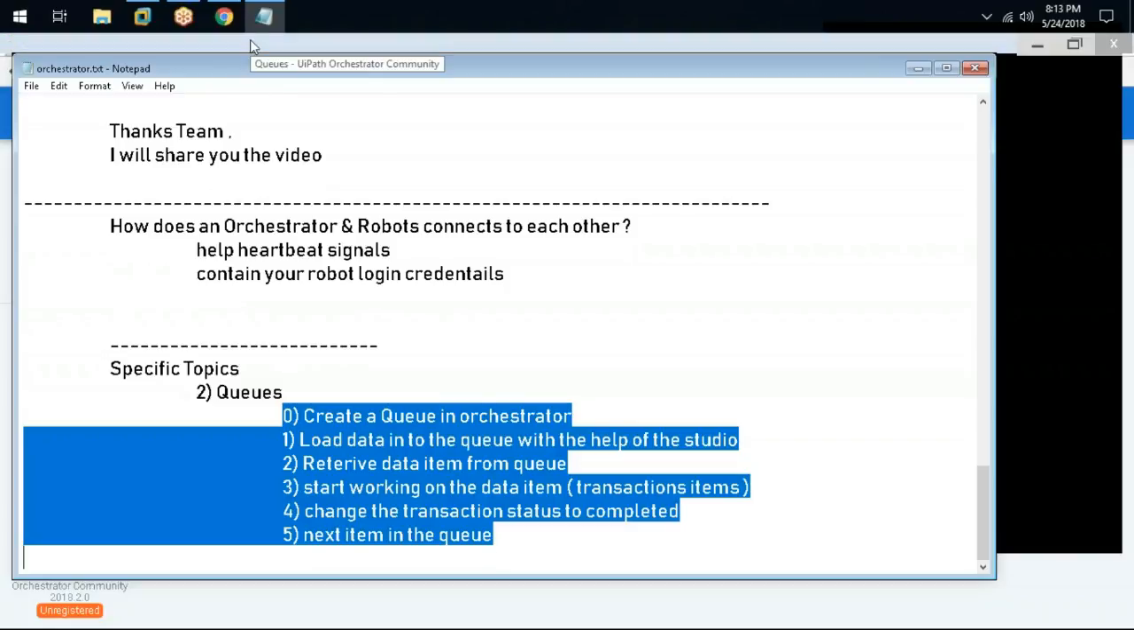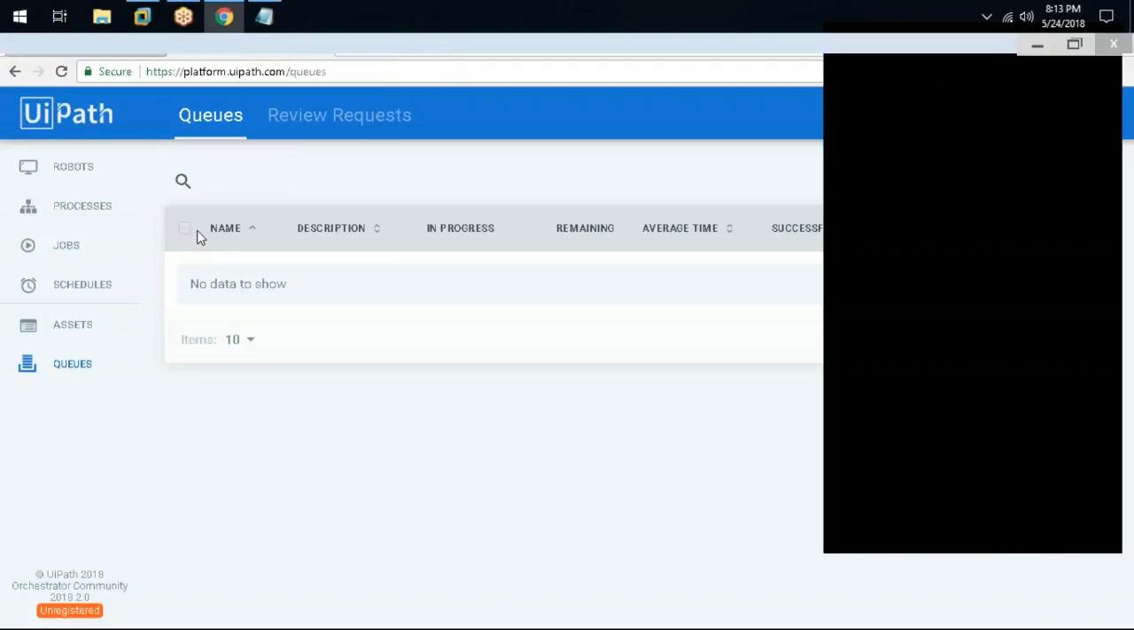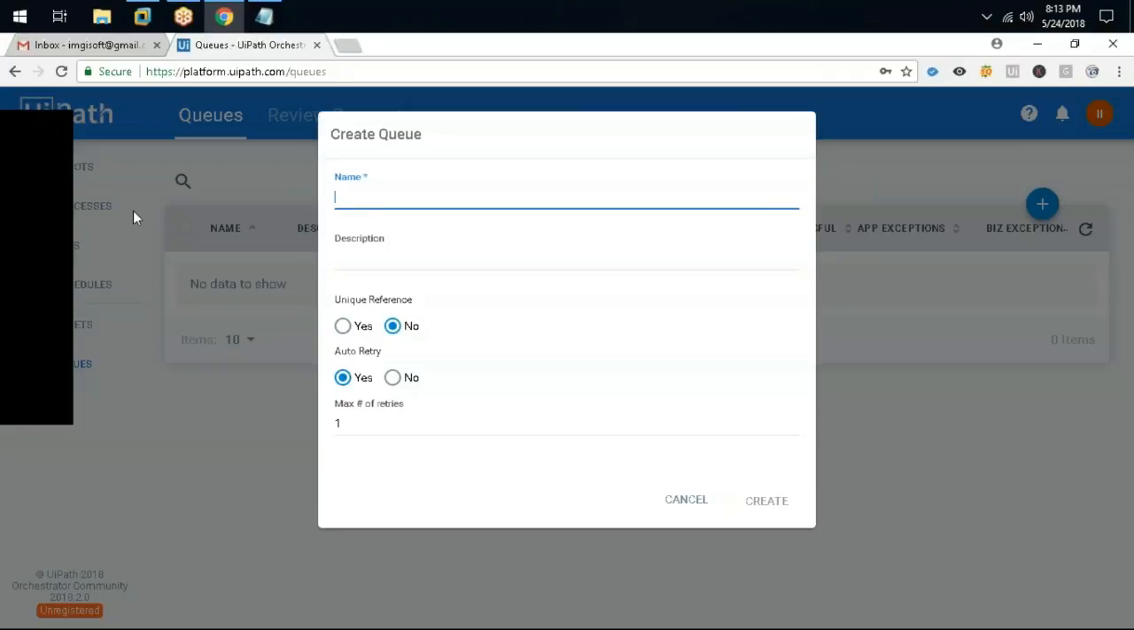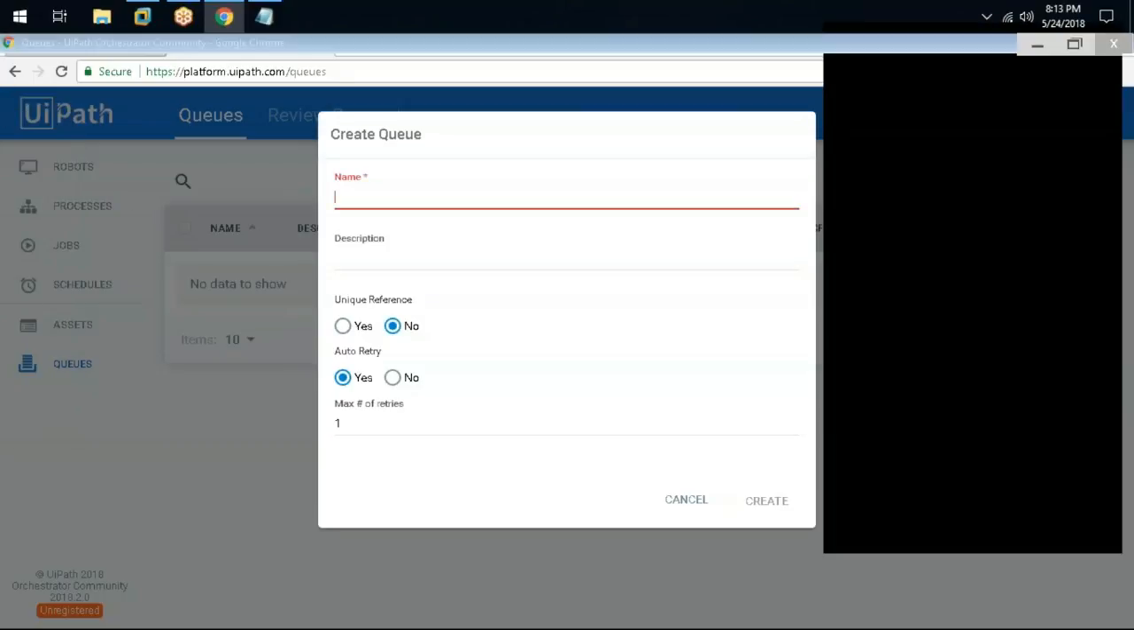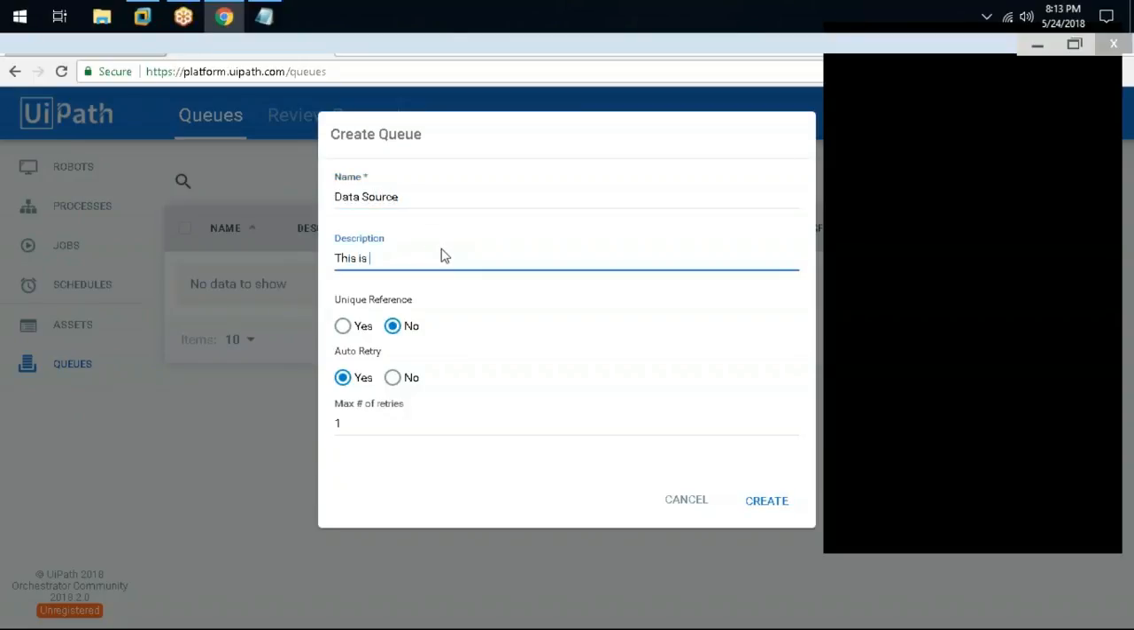So let's go back to the UiPath Orchestrator and we'll create a queue over here. So click on this plus sign. You can see we have the create queue option. So you can give any name to the queue. Let's suppose I want to give data source, and you can give a small description. This is a demo queue to store data.